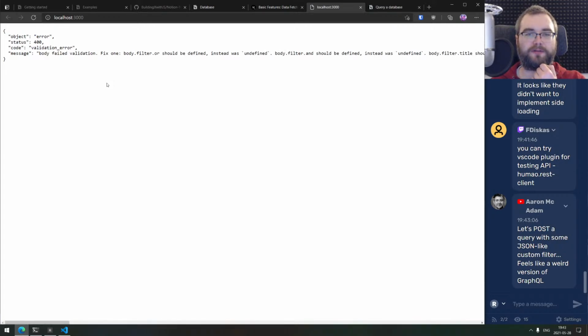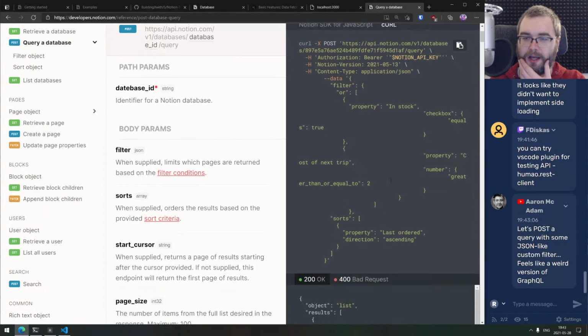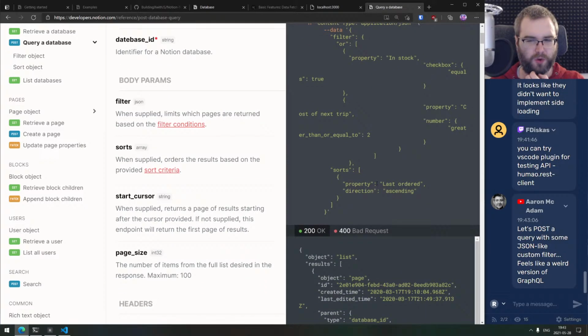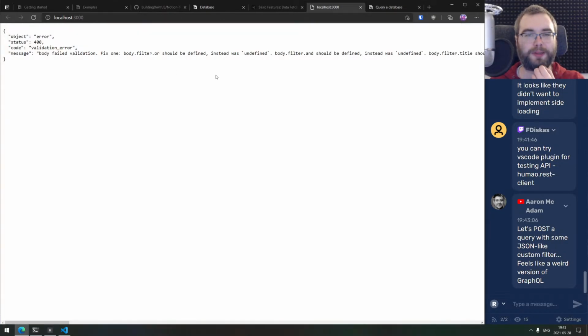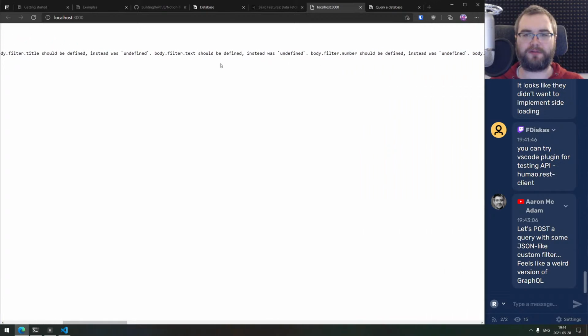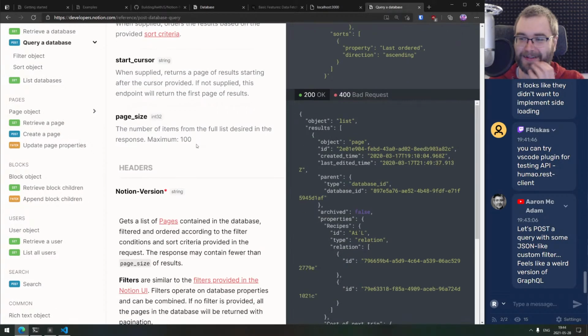Body validation failed. Filter or should be defined. What? I'm sorry, what now? Are you telling me I have to give it some filter for it to work? So now it complains that I need to fix one. Okay, so it's either and or body title filter should be defined, body text filter should be defined. What if I want everything? Jesus Christ, this is a mess.